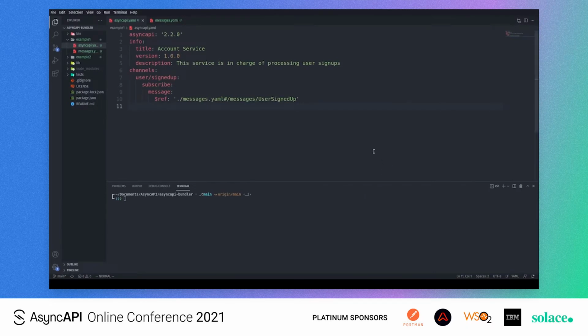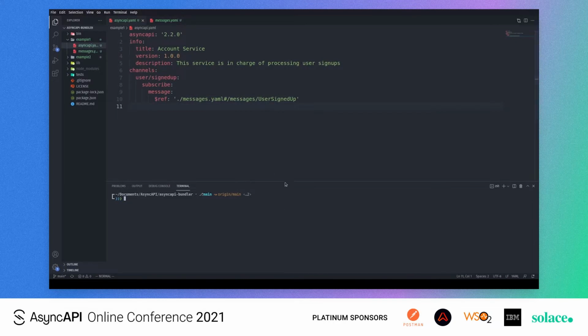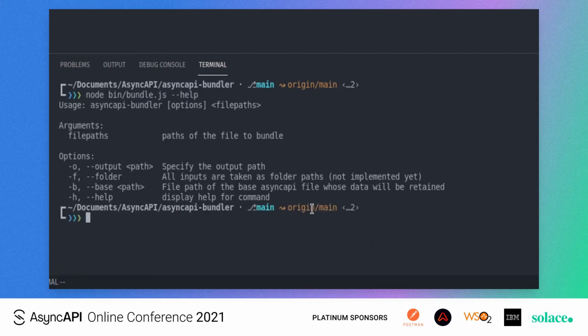So here is a specification file. You can see it has references. So it depends on this file to resolve, right? AsyncAPI bundler also has a CLI, so you can just call it from your terminal. Let me show you. So it just needs the path of the file to load, right?